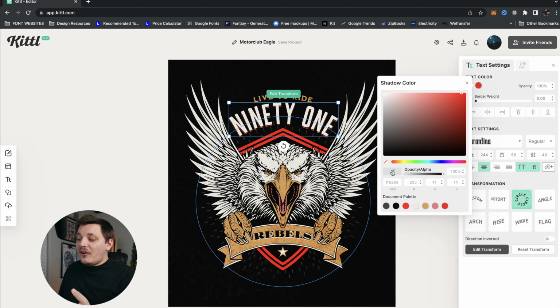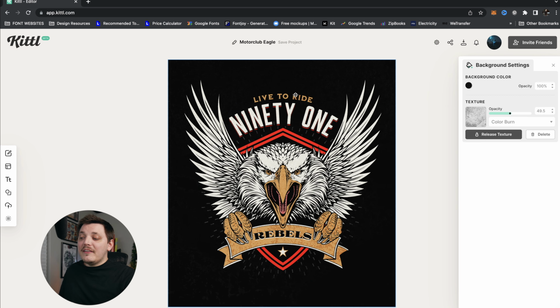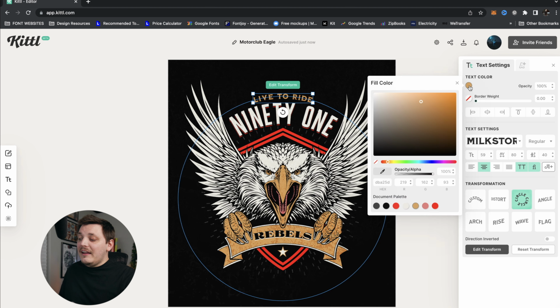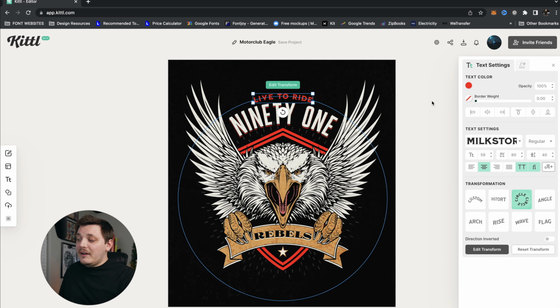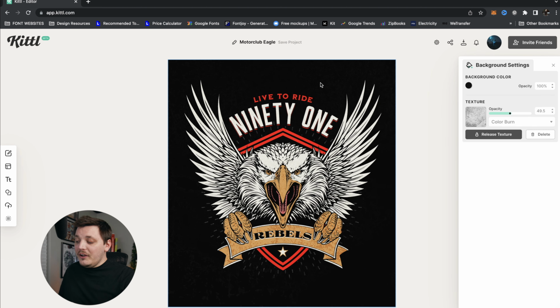And if you don't know the exact color, you can use the color picker and color pick any part of the design as well. Now let's make Live to Ride red as well. So I'm gonna left click on it, which edits it. And then I'm gonna go to text color on the right hand side. And we can also use the eyedropper tool again to eyedrop anything we want. Another thing is it will show up in the document palette right here on the bottom. So it kind of keeps track of your colors for you, which is awesome.